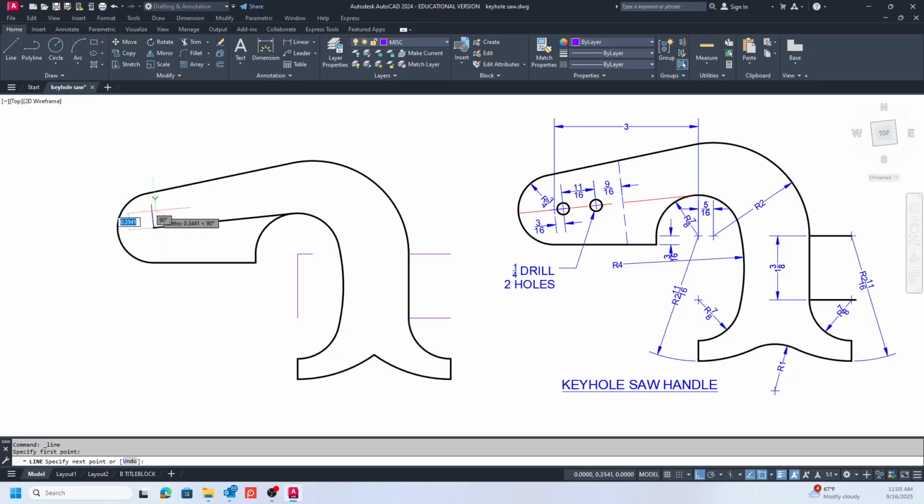We're going to draw this line up. Make sure your ortho is on. We're going to draw it up 0.5 of an inch. Then we will offset that line 3/16 of an inch, 11/16 of an inch, and 9/16 of an inch.